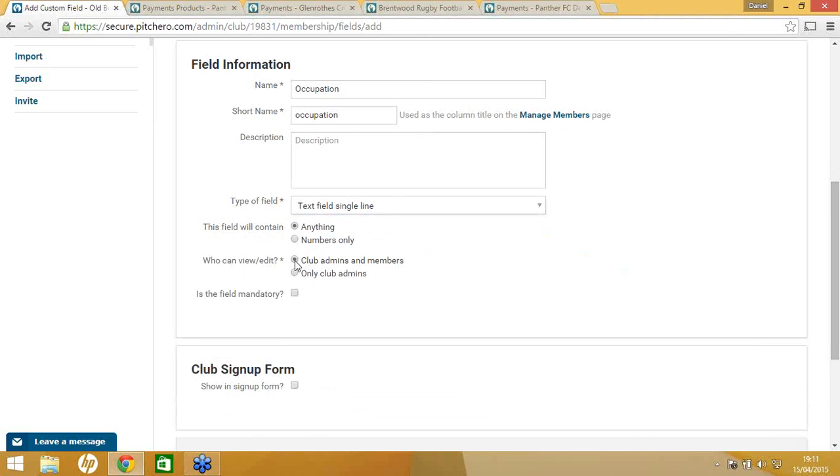Now, if I want the member to actually provide me with this information, I can choose this top option here, club admins and members. So that means the member can update it, but also myself as a webmaster, or some of my other webmasters with access, can actually come in there and update that as well. Is this field mandatory? Quite obvious. If you want them to have to provide you with this information when they are asked to update their information, select this box, so I'm going to select it.